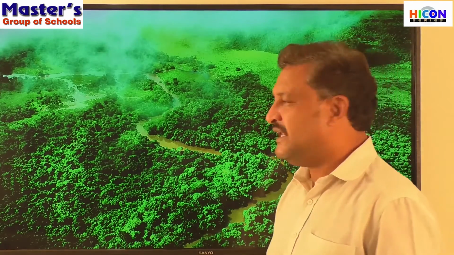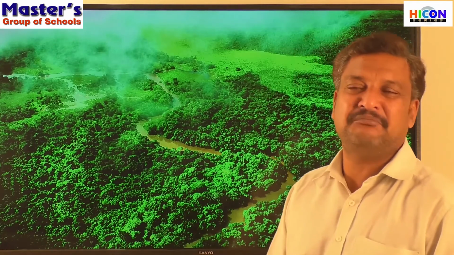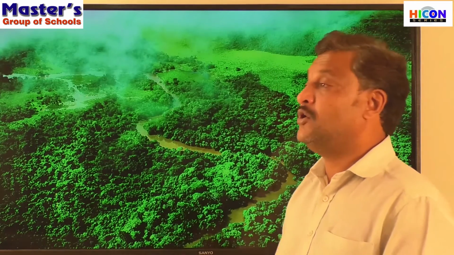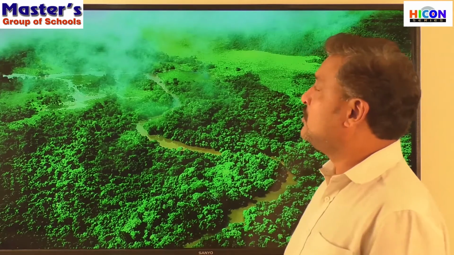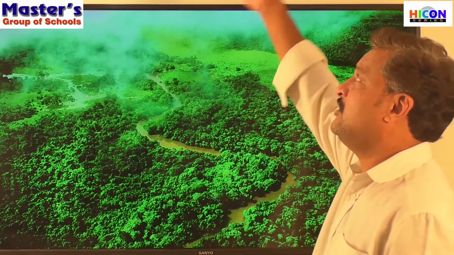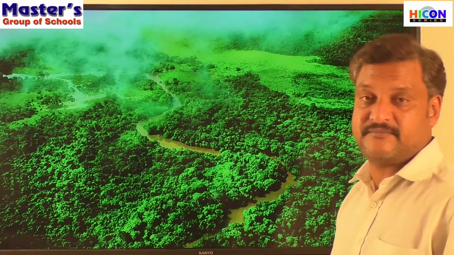And the height of these trees can grow very easily up to 50 to 60 meters high. A fully grown man is hardly 3 meters high. Okay, so these trees can grow easily up to a height of 50 to 60 meters. And on top, they form a thick canopy.